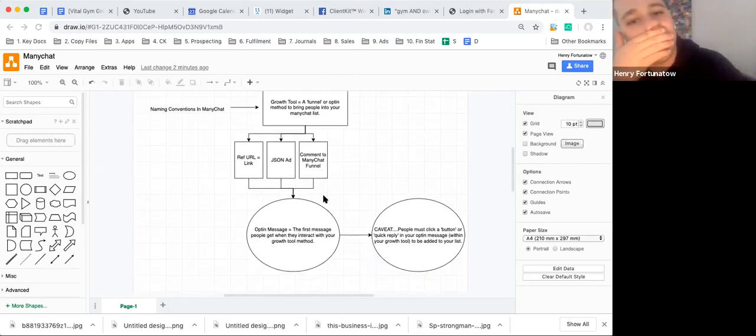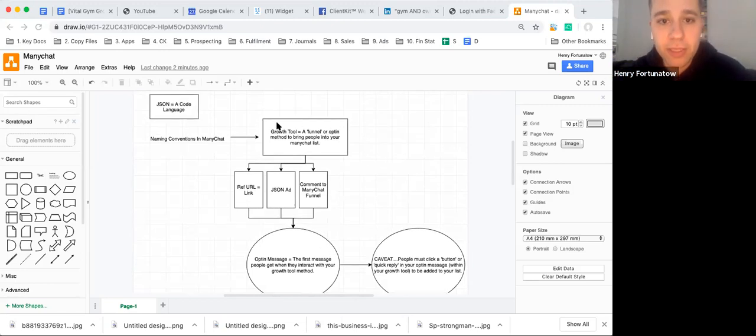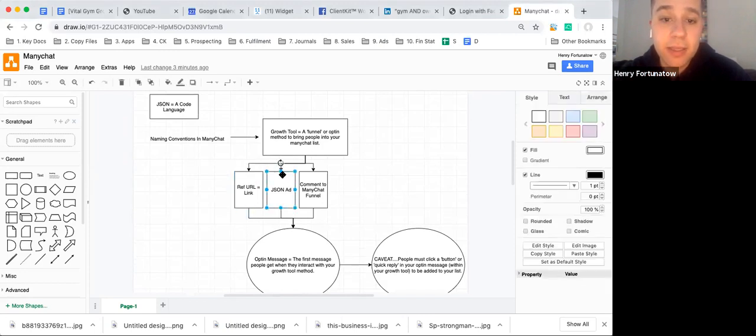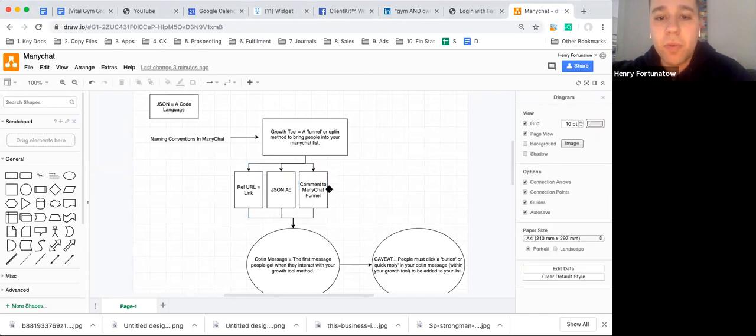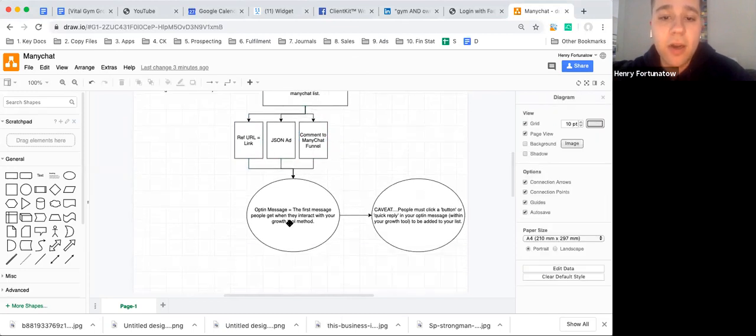So to understand the naming conventions, we've got the growth tools, which is a method you use to funnel people into your chatbot, which could be like a landing page, little chat pop-up, or a landing page bar at the top of the screen. And it could be one of these three methods here as well, like a referral URL, a JSON ad, comment to ManyChat funnel, and so forth. Once they've gone through the growth tool with one of these methods, they then get sent an opt-in message.